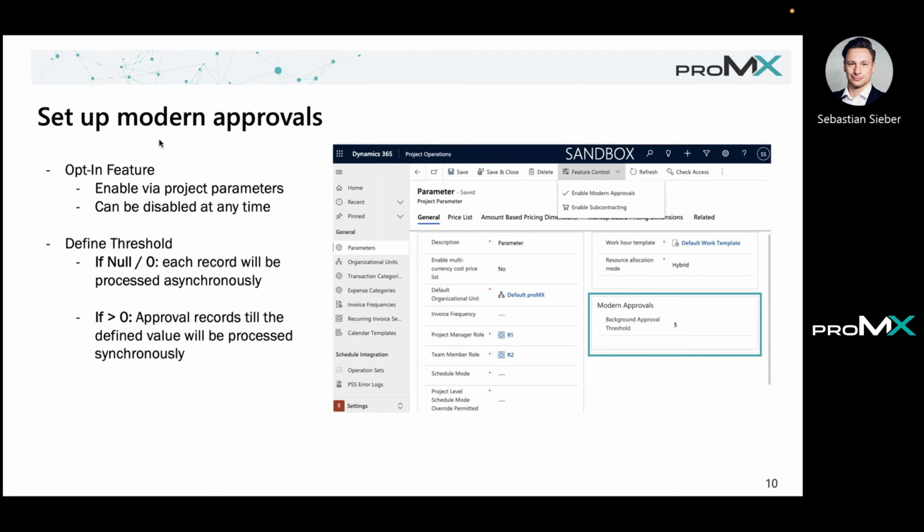Once enabled, you will see that there is a modern approvals section on your parameters form that holds the background approval threshold. That's the number I've mentioned before. The number is there to split into two areas, the sync area and the async area. If the threshold is 0 or null, then each record will be processed asynchronously. That means even if I select a single record, it will go to the async flow and be processed there. If it's bigger than 0, approvals up to the given number will be processed synchronously, and if it exceeds that number, it runs into the asynchronous process.